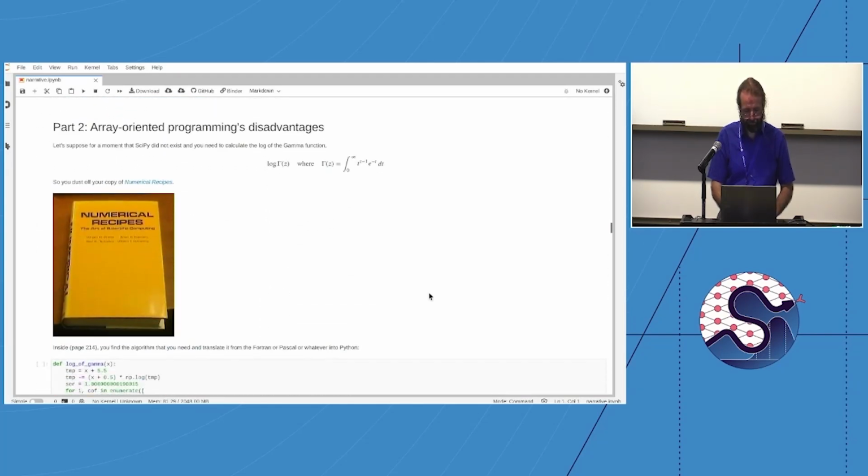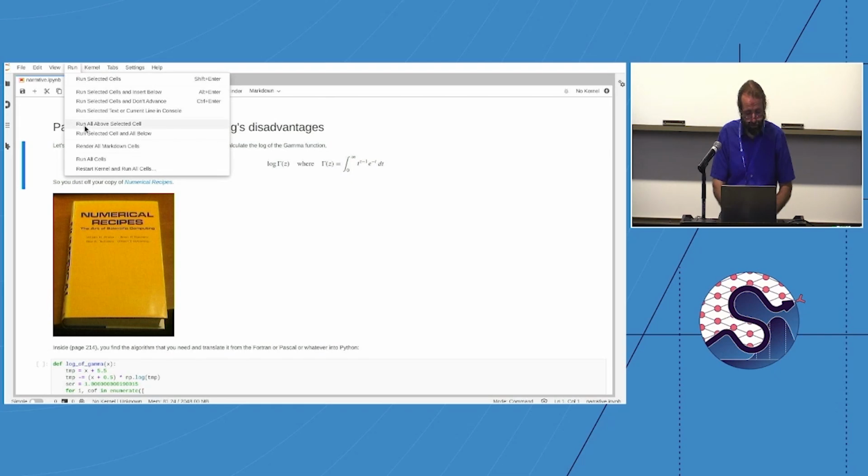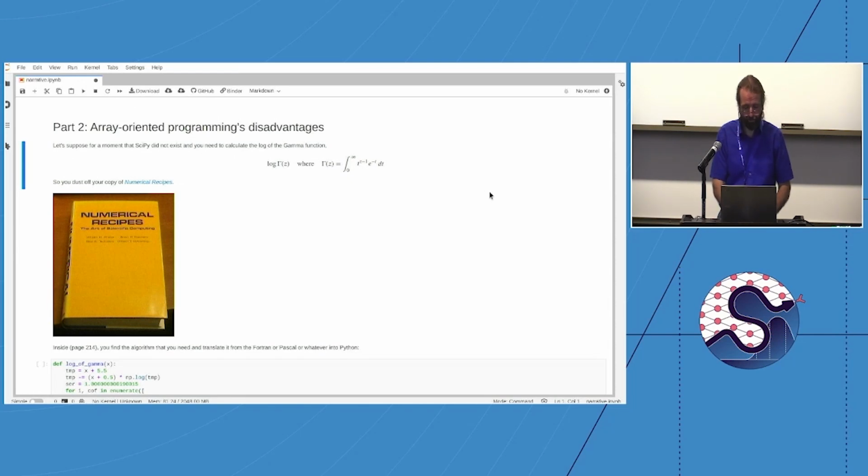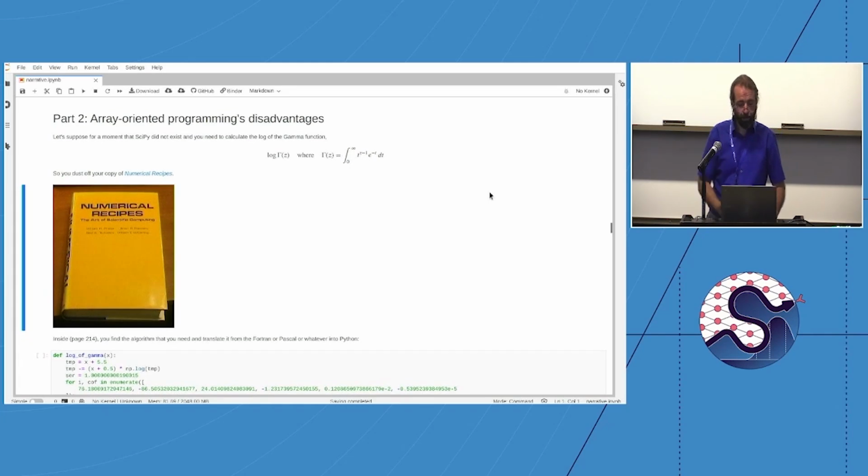All right. Now, the first part was about the wonders of array-oriented programming, and with every paradigm, there are situations in which you want to use it and situations in which you don't want to use it. So now I'll be talking about its disadvantages. And I'm going to evaluate up to the current cell, just in case there's anything in the beginning that I needed. I don't think there is, but all right.